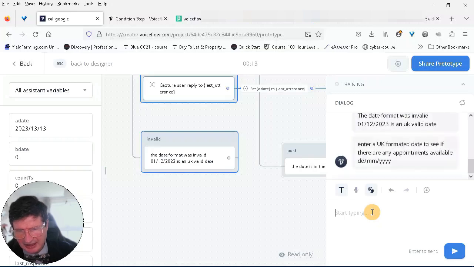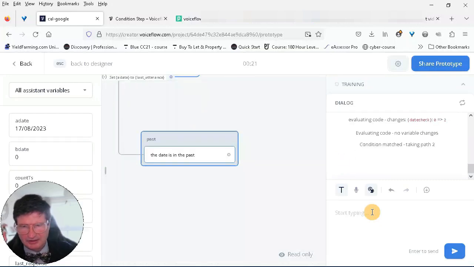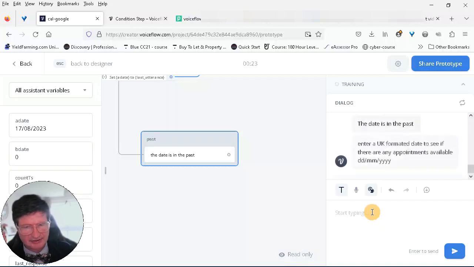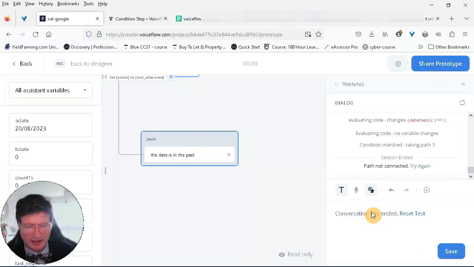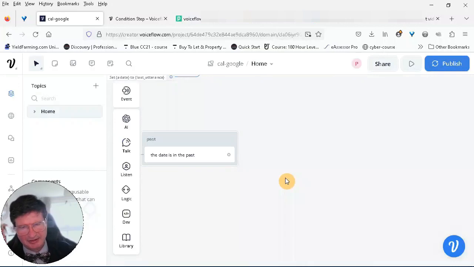Okay, so you can see there, that's the date check code coming out with whatever it's come out with. So there we go, the date was invalid. Now we've put past dates, telling us the date's passed, asking us to enter another date in. We're going to correct date now, and there we go. So now the code has ended, and we need to add the next section.